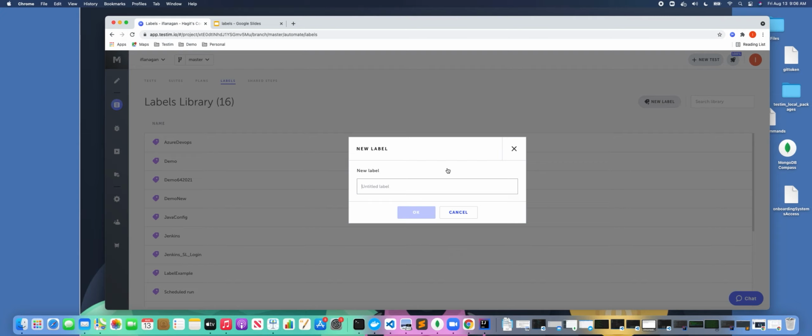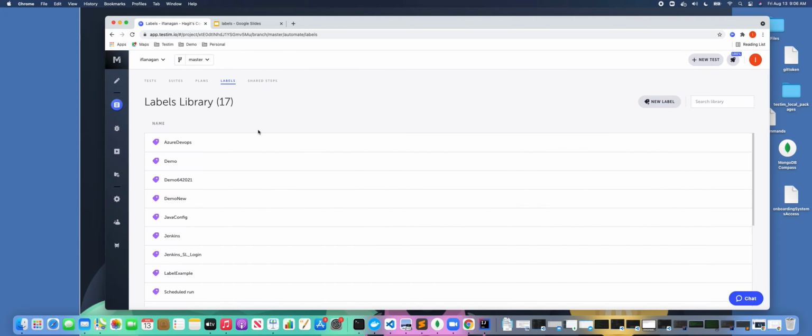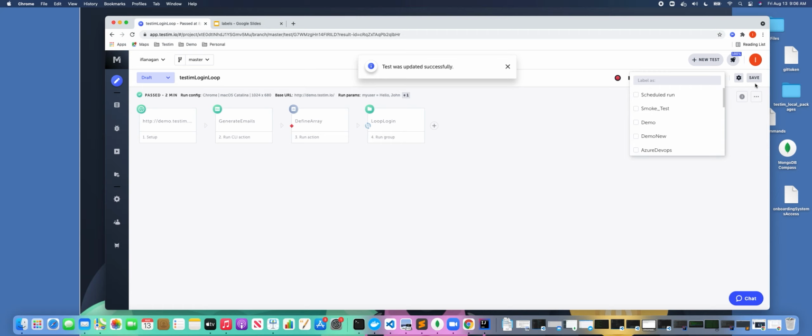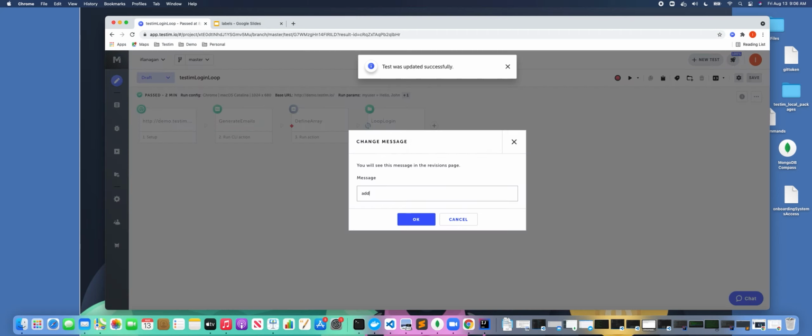But let's go ahead and create a new label. Let's call this one Smoke. If we go back over here to the editor, this is a test case that we created. So what we can do is we can look for the label that we just created, and we're going to tag this test with the label Smoke. So let's go ahead and save this.